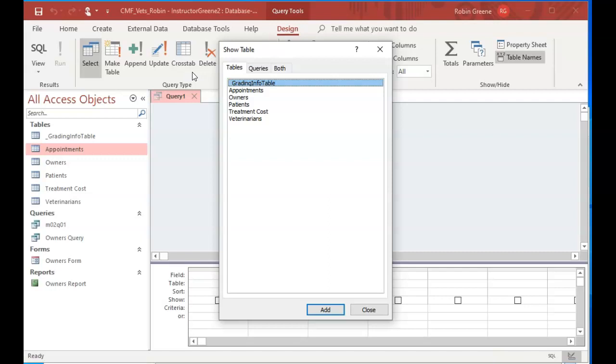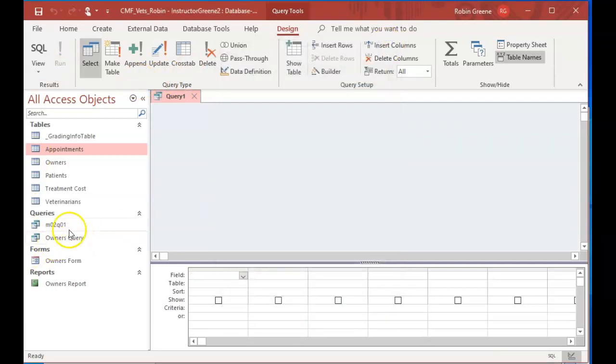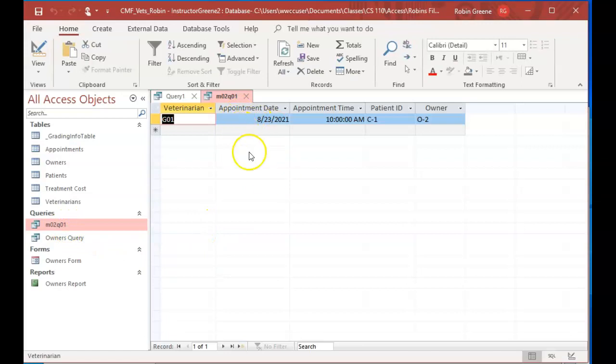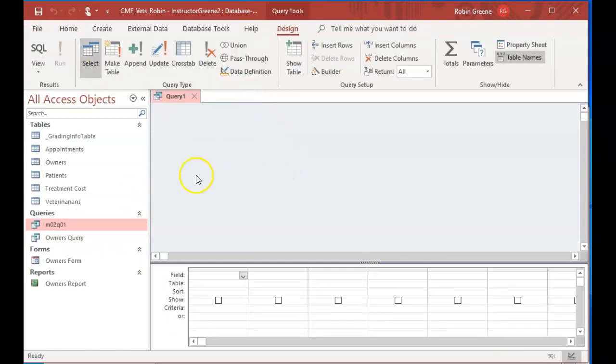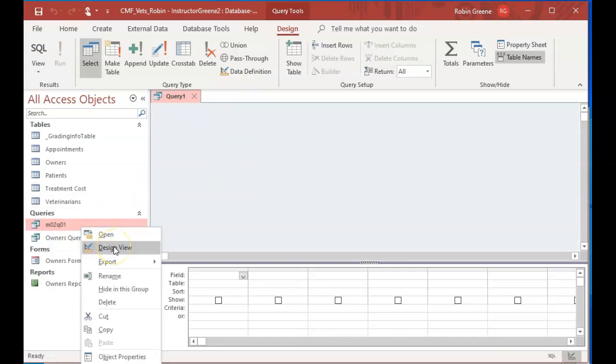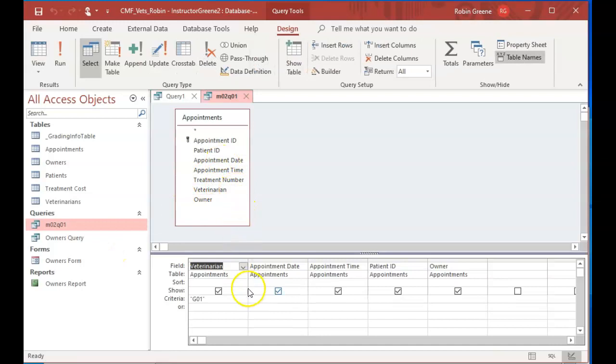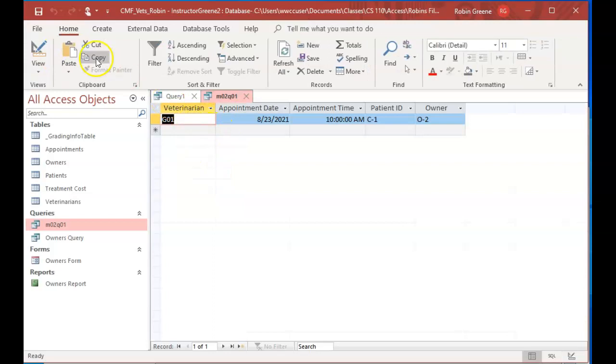Now on a saved query, you can reopen it. Let's just try that. You can open it this way, where it shows the data, and then go back to design view. I'll close it, and then come over here, right click, and open in design view if I wanted to do it that way. And then I can run it to show the options.